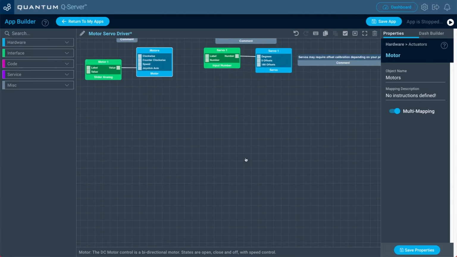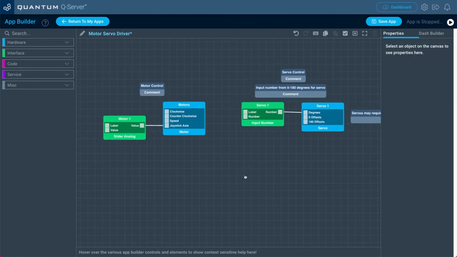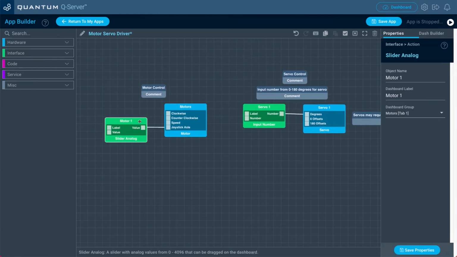Then now let's go ahead and zoom in on this app a little bit more since we created some more space. And then we'll rename the interface object here, motors as well. Click Save Properties. Now let's do the same for the servo hardware object. We'll name it servos. We're going to turn on the multi-mapping feature and then click Save Properties. And then for the corresponding interface object, we'll name it servos as well. And then click Save Properties.